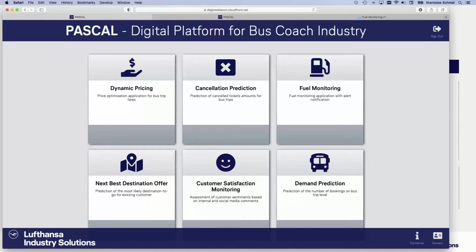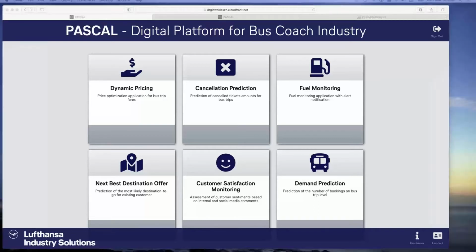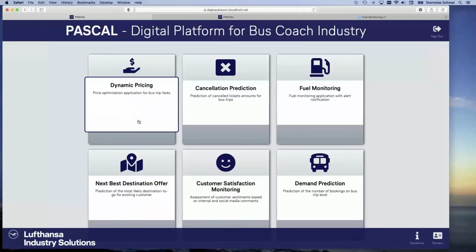Two apps today in this webinar. One is dynamic pricing, and one is fuel pricing, and both apps are in great demand by bus coach companies. So, the dynamic pricing app: the goal of the dynamic pricing app is to provide the bus coach companies with the optimal price on a particular route.